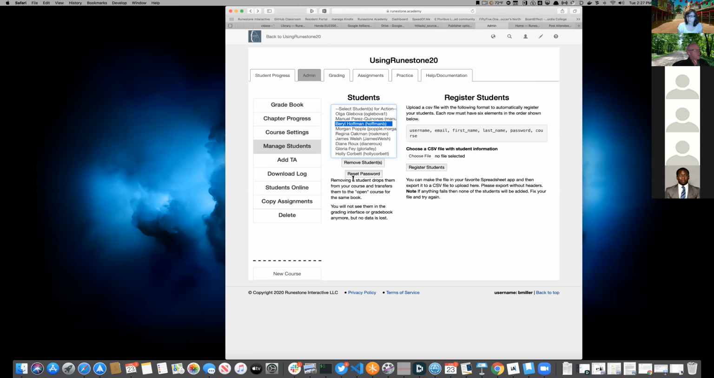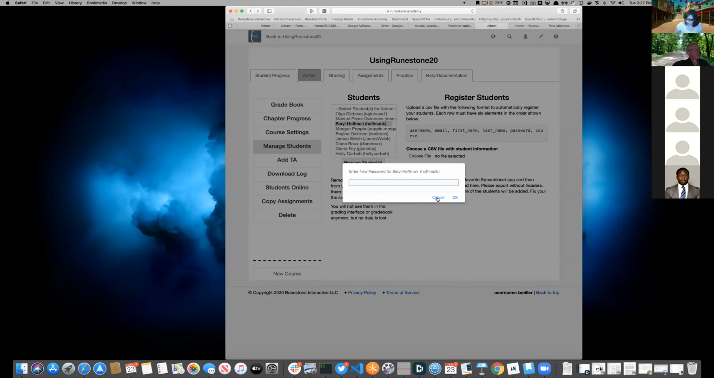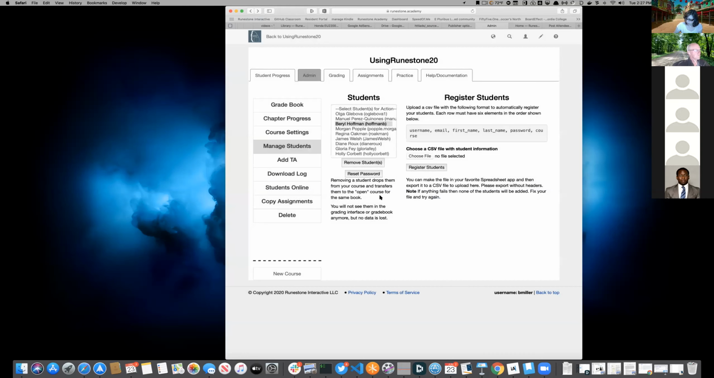But this lets you, as the instructor only, click on the reset password button here, and it'll let you assign a new password for that student. And then the student will be able to log in.